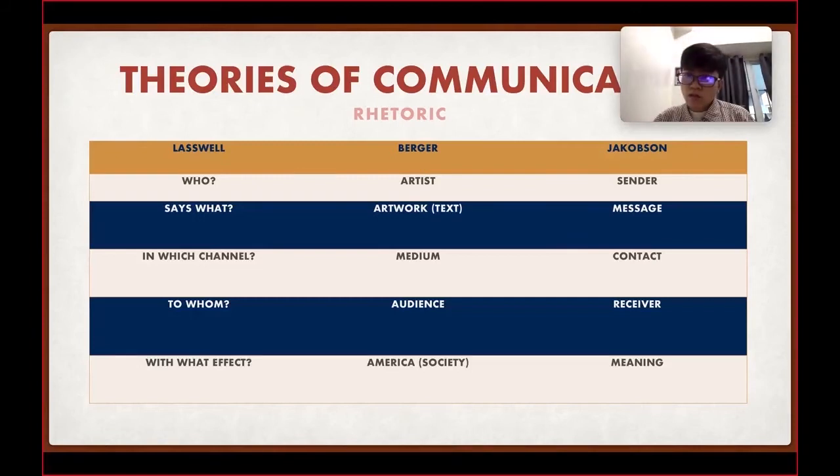And with what effect, kay Berger naman is America, and meaning para kay Jacobson. Yun na yung effects ng mismong, titingnan pa rin yun sa tiers of communication. Ano bang naging effect ng mismong message na binigay mo? Anong feedback ng tao? Anong na-feel ng tao sa message mo?